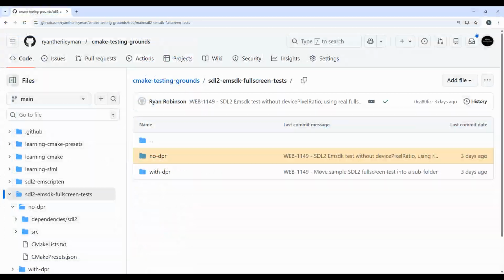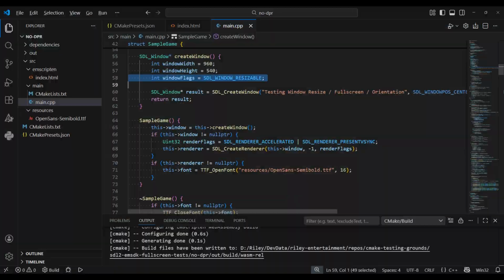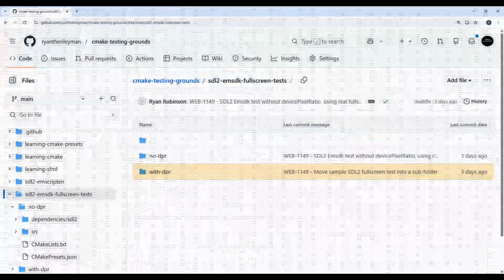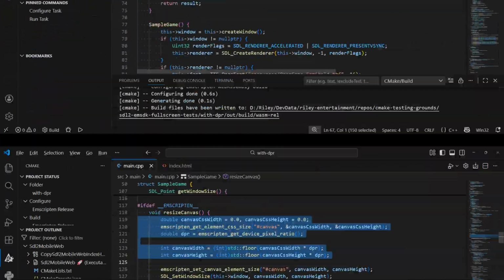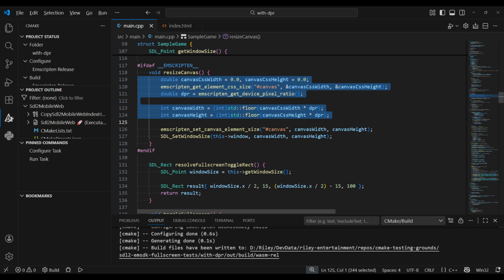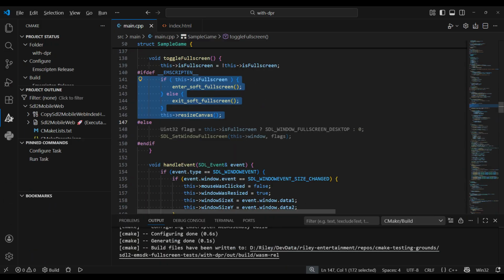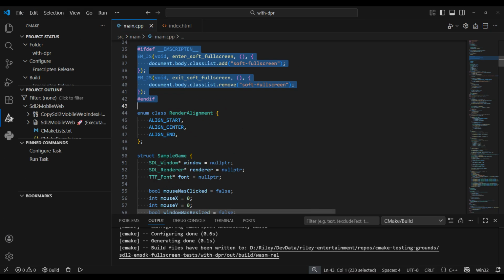The No DPR folder turns on the SDL window resizable flag, allowing the SDL2 Emscripten port to handle everything automatically. The With DPR folder leaves the SDL window resizable flag turned off and deals with device pixel ratio scaling manually. It also avoids going into actual full screen mode, instead using a soft full screen approach that just hides all other elements on the web page besides the canvas.